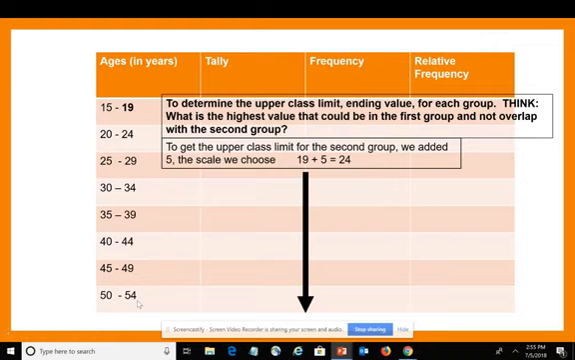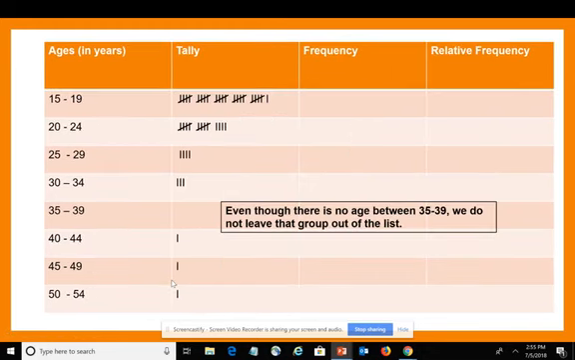So now we have our groups established. We have 1, 2, 3, 4, 5, 6, 7, 8 groups. We're going to go back through our data set, and each time that a value occurs within a group, we're going to put a tally mark. And even though there are no ages between 35 and 39, you still have to leave that group in because we want the numbers to be consecutive with no gaps.